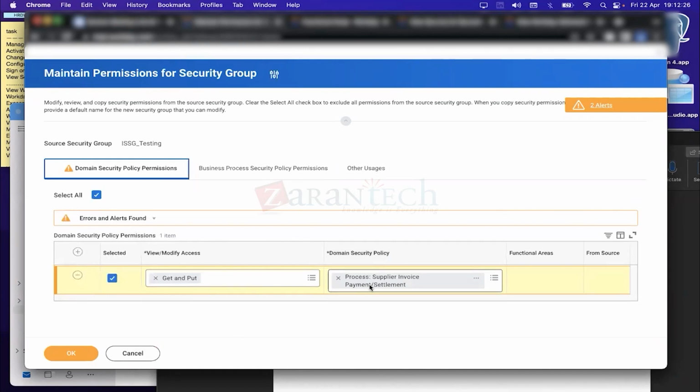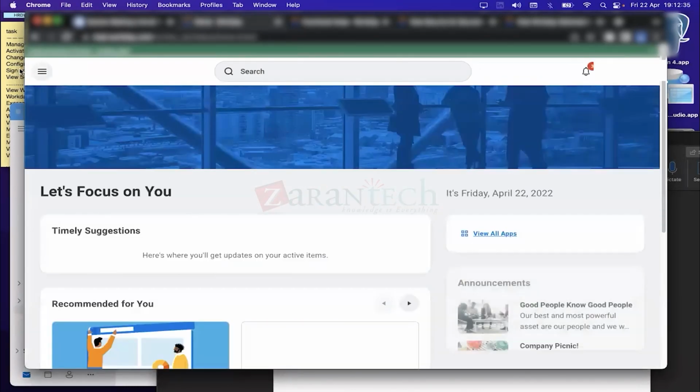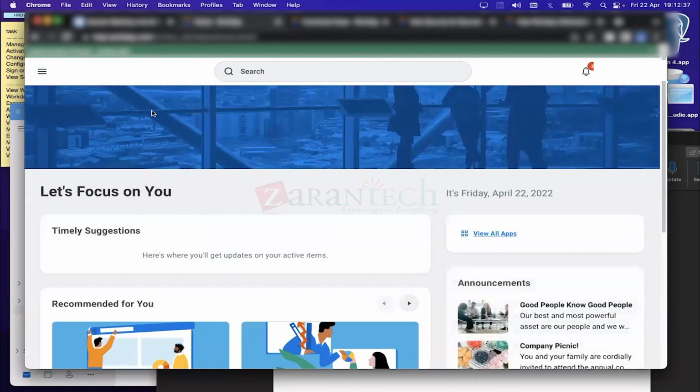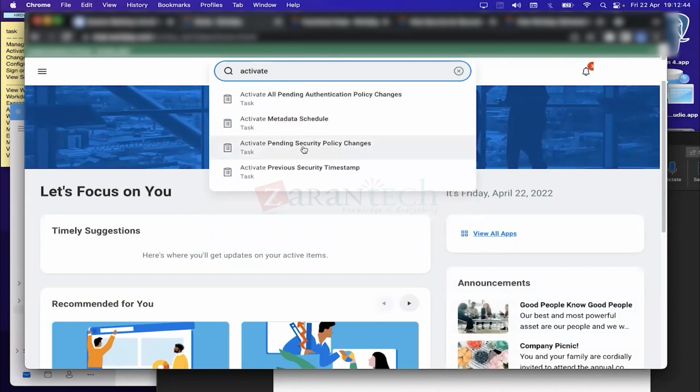I have added something and then click OK. Now the picture is not yet over. You might see that, hey, I got added, everything looks good. No, not yet. You have added, but Workday has not registered those changes. Now you have to activate those changes. When you type in activate, there are multiple options which come in, but always remember that you have to pick up this third one, pending security policy changes.